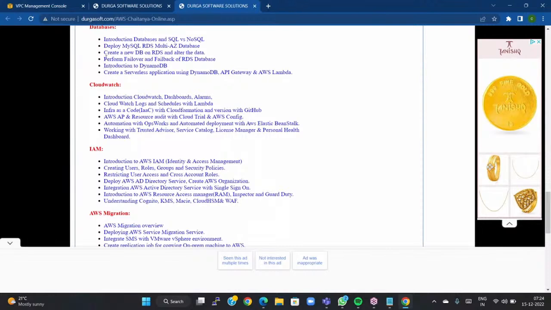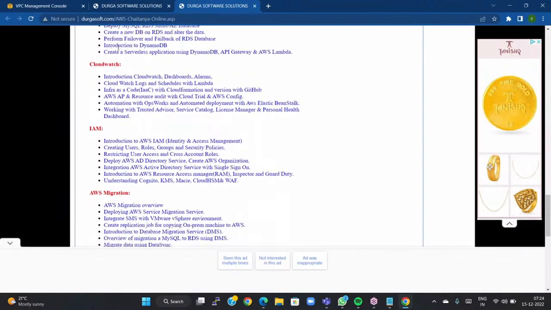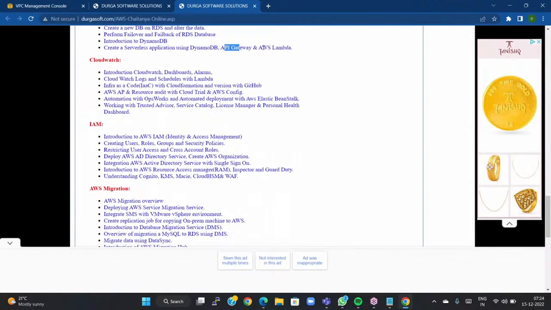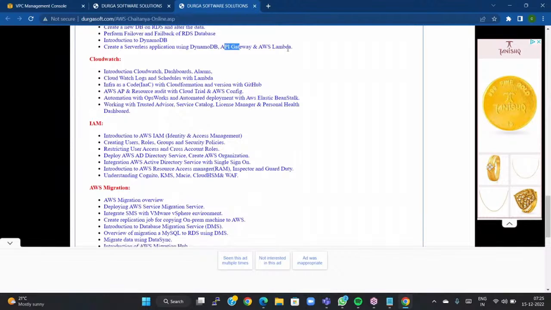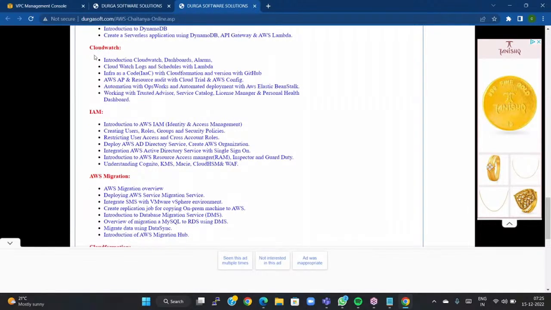And after that, deploy a MySQL RDS multi-AZ, multi-availability-zone database. So you are going to configure a database which is redundant, or else which will be highly available. So that is what you are going to learn about the MySQL database. After learning the MySQL database, you will be learning about DynamoDB with the help of API Gateway and Lambda functions. So after that, you are going to learn about CloudWatch, what is meant by CloudWatch, and how we are going to schedule the logs and all the things that you are going to learn in CloudWatch.